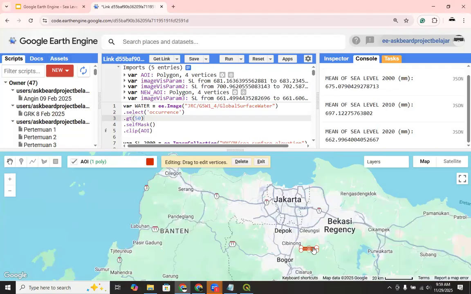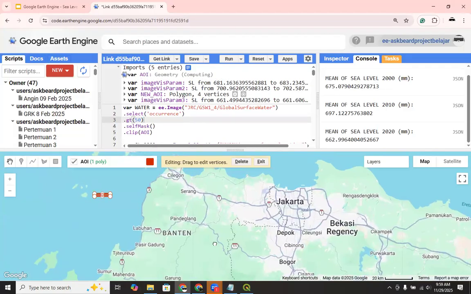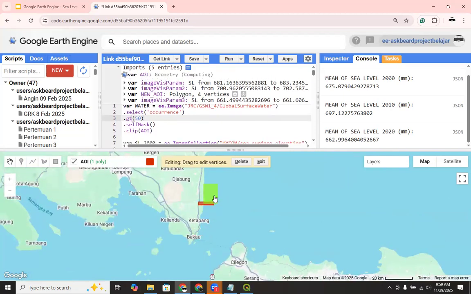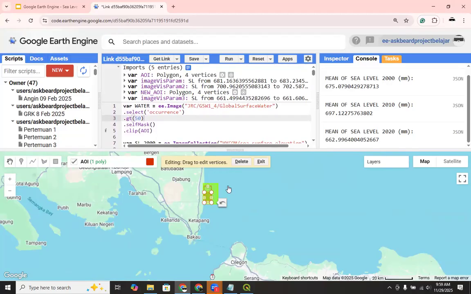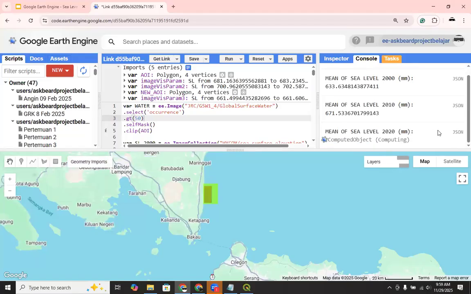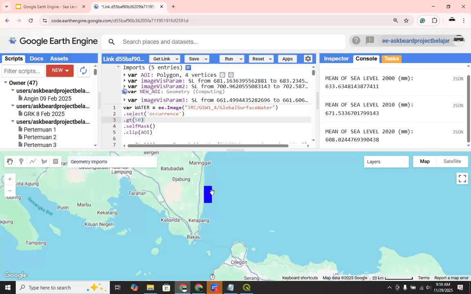You just have to click the area of interest and we can drag the area. We can also change the size of the area of interest. Let's say we want to change to this, and then we can click run. And the result is as follows.